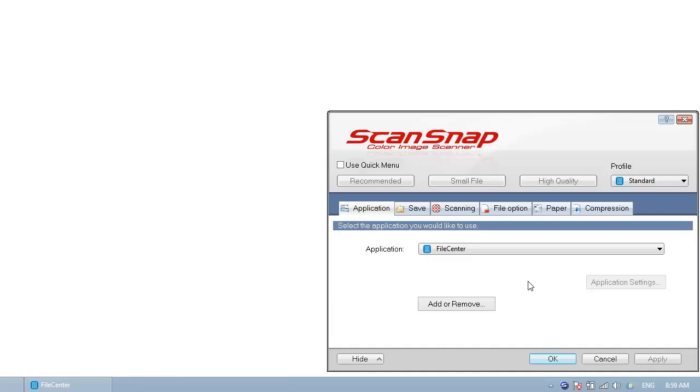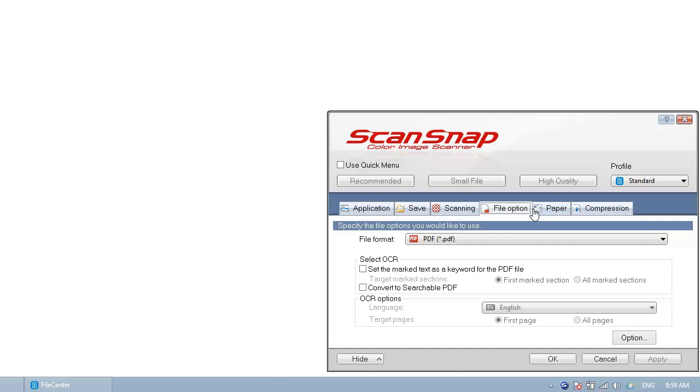If you prefer to have the ScanSnap do your OCR, you need to come over here to the File Option tab, and then you select this option right here, Convert to Searchable PDF. And here's what will happen. Your scan will happen, OCR will happen, and then it'll pop open in FileCenter, which is a little bit of an awkward flow. Most of our users prefer to just let FileCenter handle the OCR. And if you want that to be the case, make sure this isn't selected, and then we'll show you how to turn that on over in FileCenter. Well, that's it for setup. Let's go ahead and click OK.